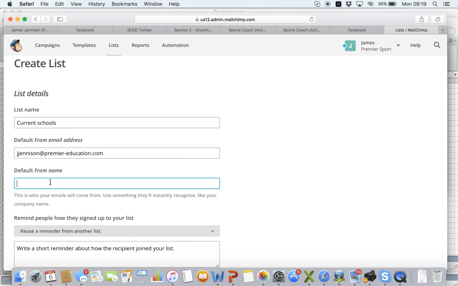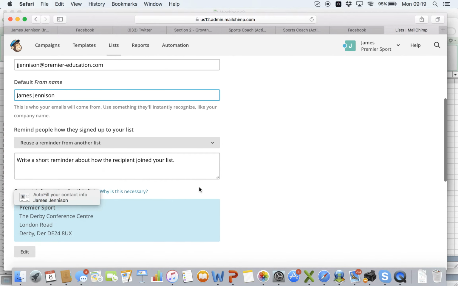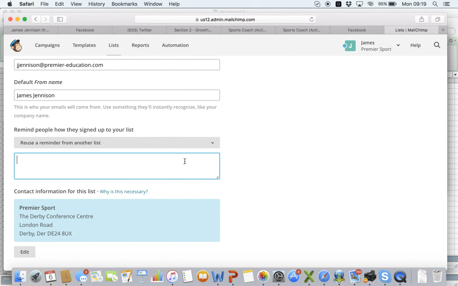So this is the default from name. This is where you can actually put who it appears from in their inbox. So you can either put Premier Sport or you can put your name. Previously I used to put Premier Sport, but having spent a bit of time with James Ashford, he suggested that when they read that, they see that it's coming from a company and some of them might not be inclined to open it. So he suggests putting it from a person individually. So now I'll put my name.